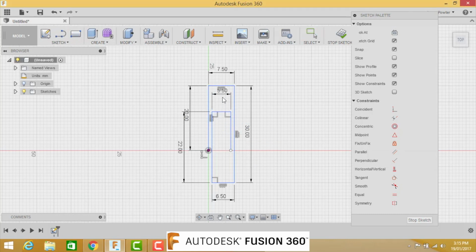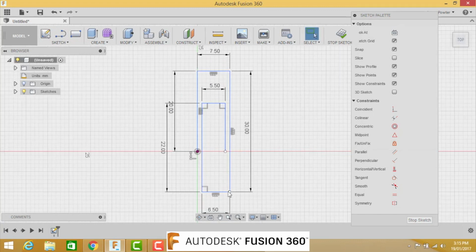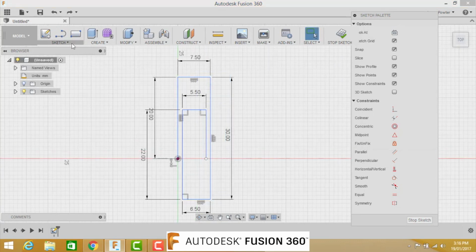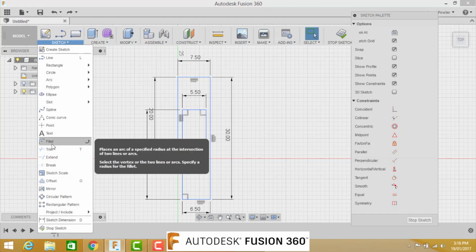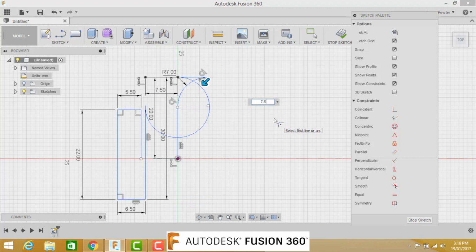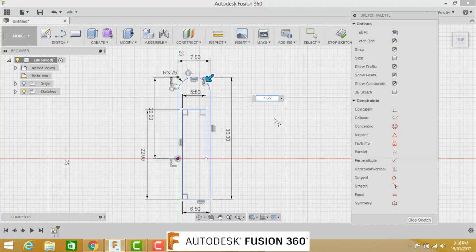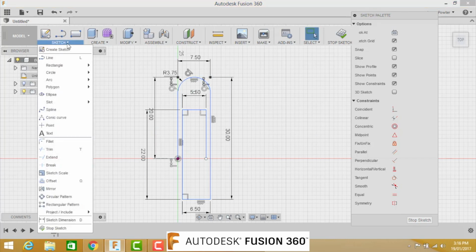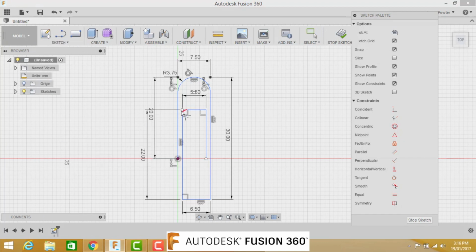What we're going to do now, escape from that, I'm going to bring these dimensions down so we can see a little bit better, and up we come. We're going to put our fillets on now, so we want to click on the sketch drop down box, click fillet, and we want to select this one here and this one here. Now our fillet diameter will be 7.5 divided by 2, enter. Now we come straight down to the next line, which is 5.5. Once again, drop down in sketch, fillet, we want that one and that one. We're going to type in 5.5, divided by 2, enter.